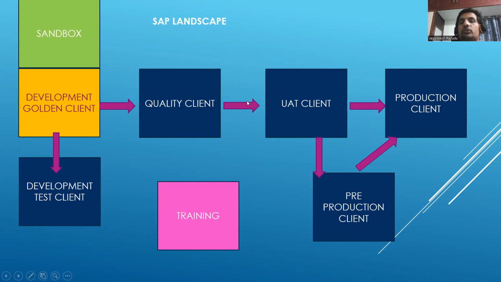If someone is new to SAP, if they are entering the environment, they don't have any idea about all these things. Okay. So this is all about your landscape.